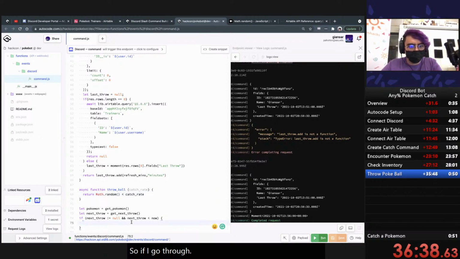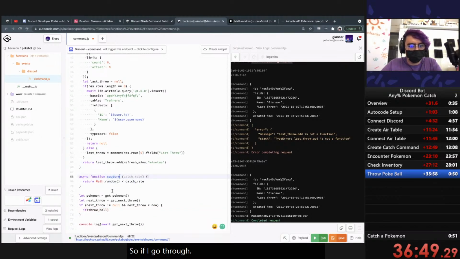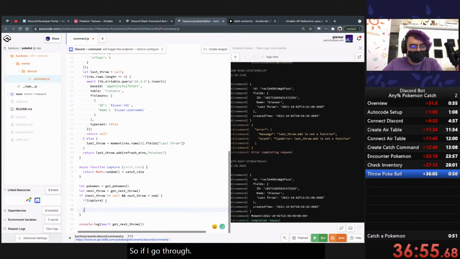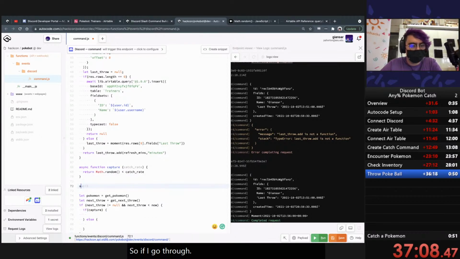Good. So then we're going to say if throw ball. We're actually going to call this better. We're going to call this like capture. Yeah, we like that. If capture, else. Okay, so if we capture the Pokemon, we then need to have a way of putting that information into our database.